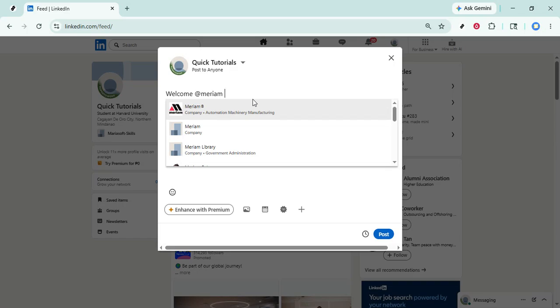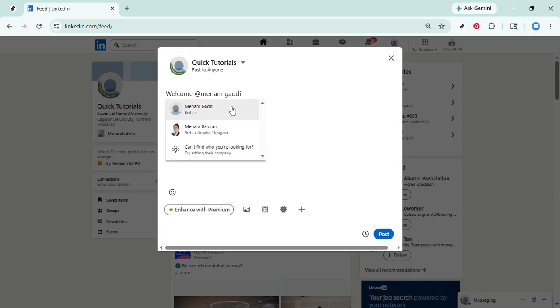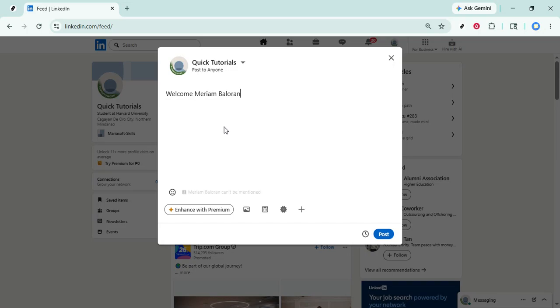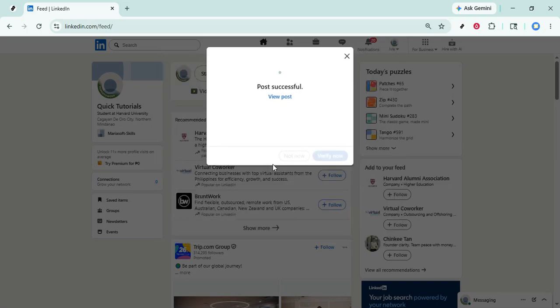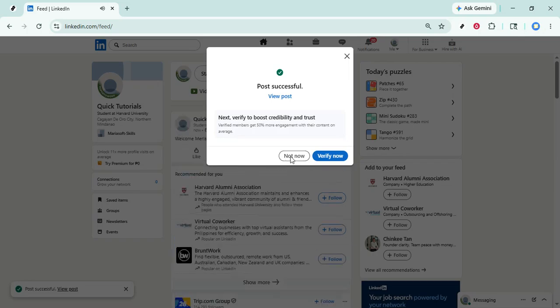After you've crafted your message and included any mentions, review your post to make sure everything looks good. Once you're satisfied with your content, click on the Post button. This will publish your content to your LinkedIn feed, making it visible to your connections and potentially even a broader audience, depending on your privacy settings.